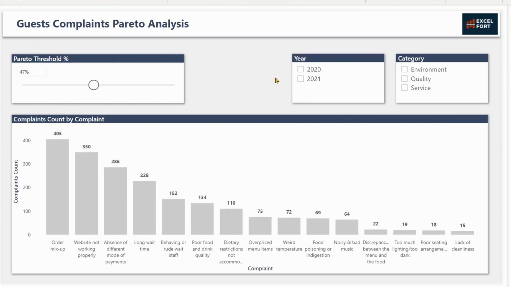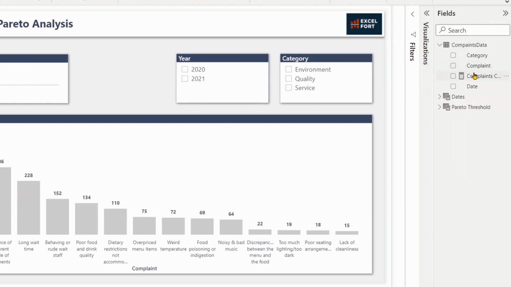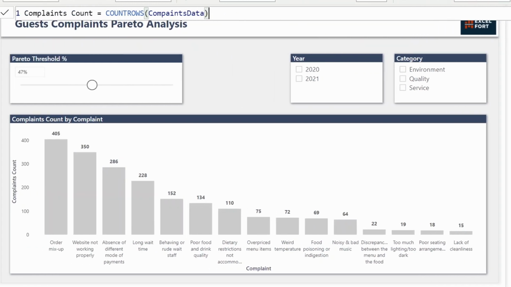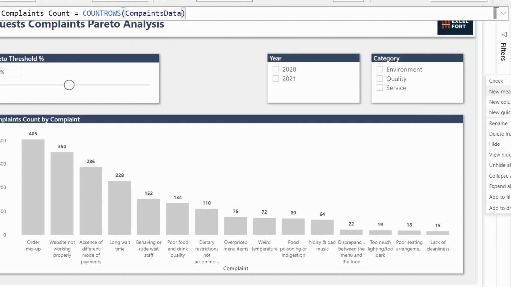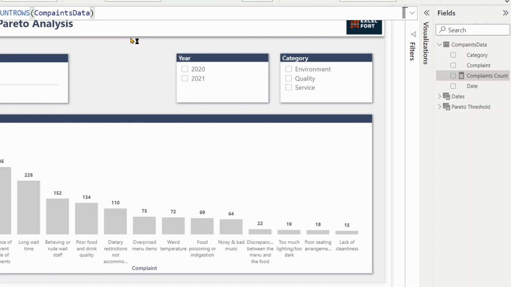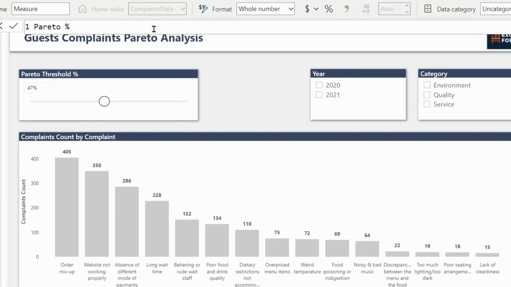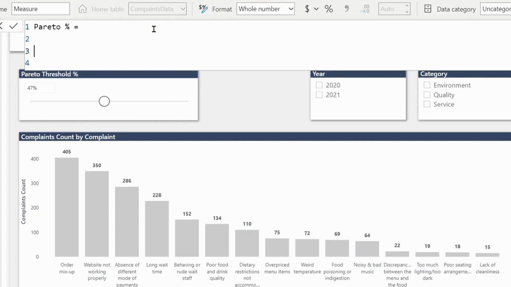The model has just one measure, which basically counts the number of rows in the complaints table. The measure is complaints count. Fine. With this, I should be able to now build the new Pareto measure. Let me start by right clicking, choosing new measure. You can name it Pareto percentage. Assign the visible value of the complaint to a new variable, which is the current complaint.